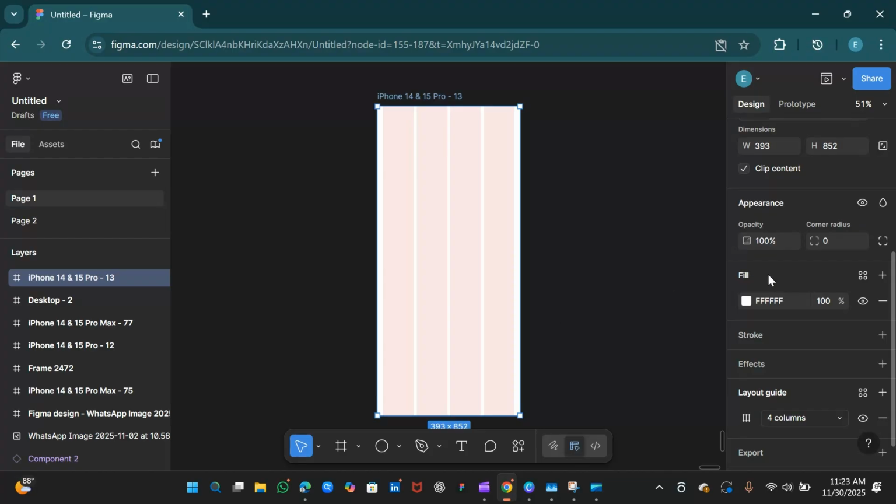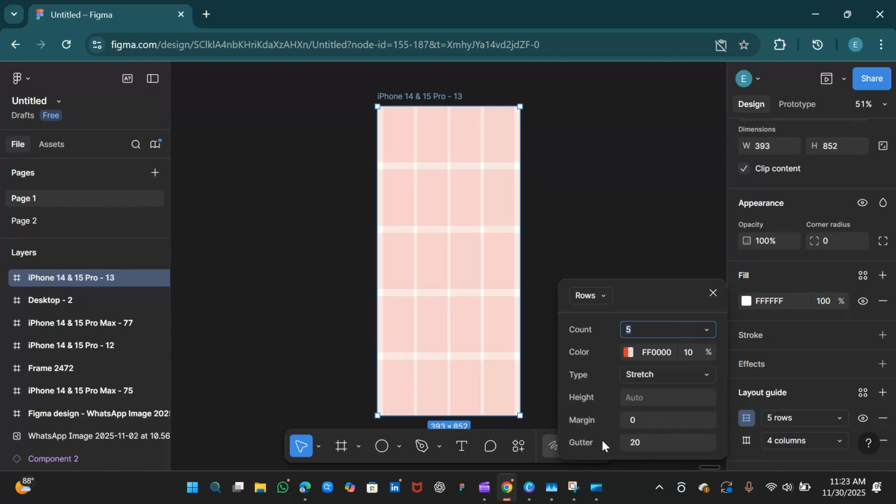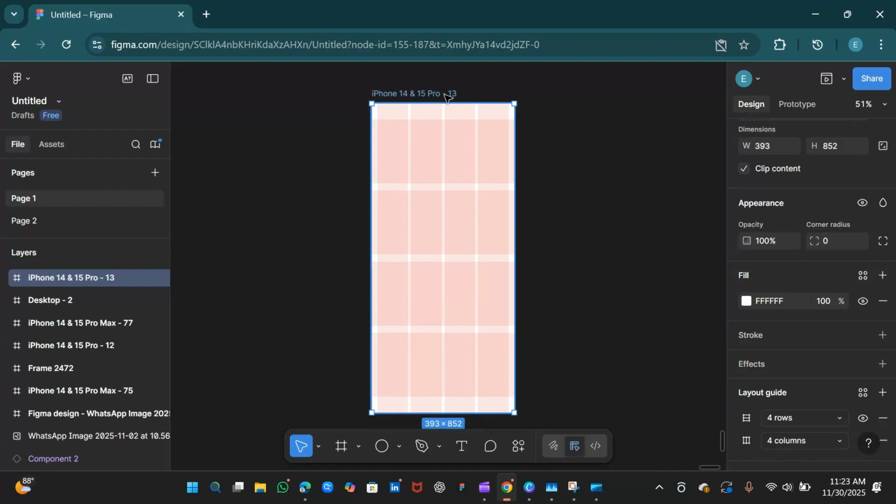The next thing I'm going to do is add another layout guide. This time I'm going to change the grid to rows, make the count 4, and make the margin 44. This creates the top and the bottom safe areas. Nothing should enter this zone. You see the top area here, the bottom here, and the sides here. These are the safe zones, so nothing is supposed to enter into those safe areas.